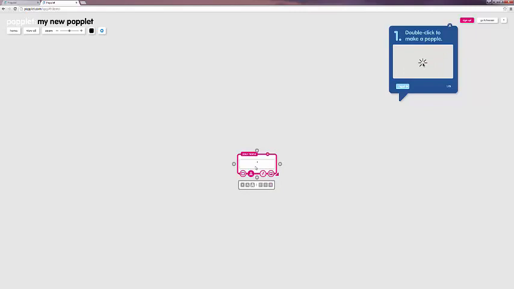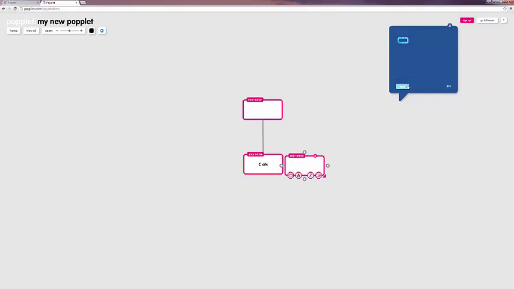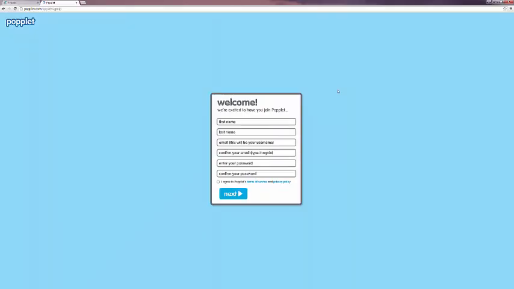You can add text, and you can create other Popplets to connect to the main Popplet. It also gives you step-by-step instructions on how to edit your Popples. Now, if you want to save your Popplet, you're going to need to make an account, and you can do that by clicking the Sign Up button.